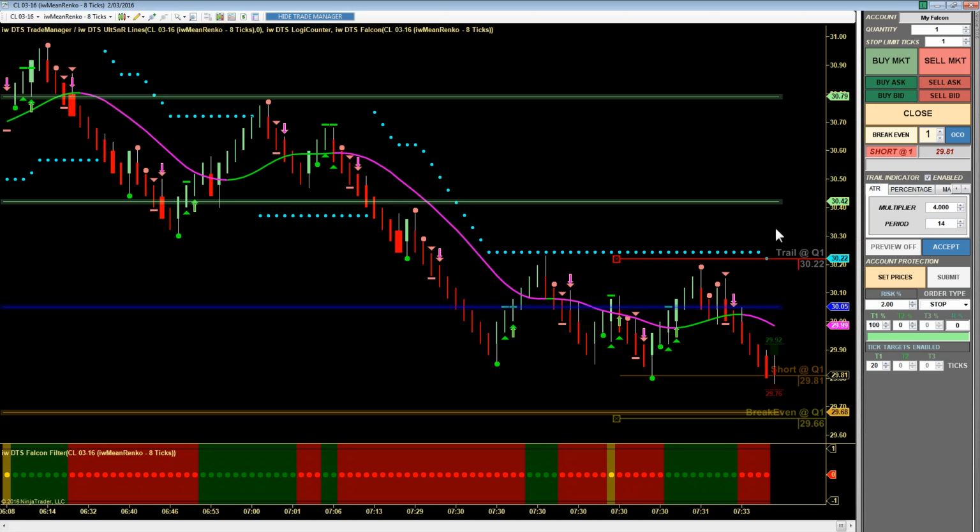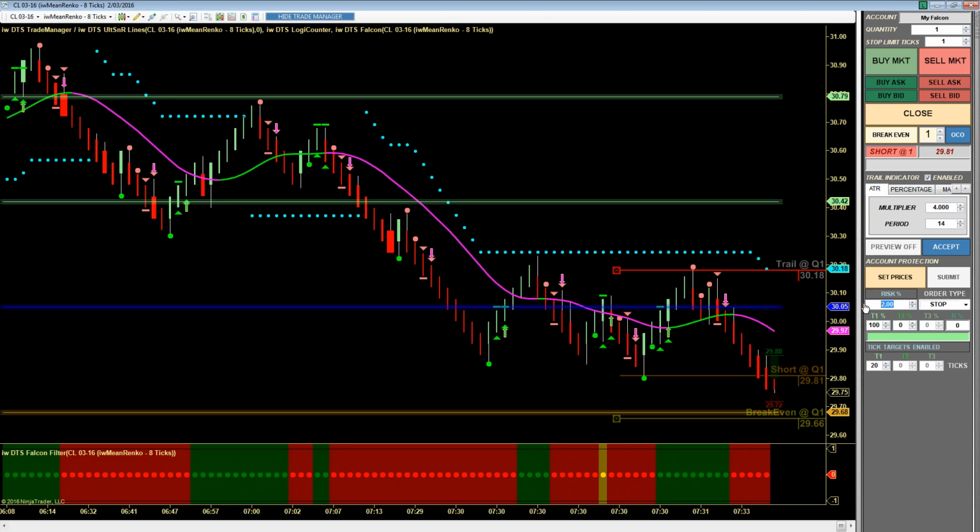Now, when you're using the OCO function, the risk manager component is not in play, so you need to know approximately what your position size should be.